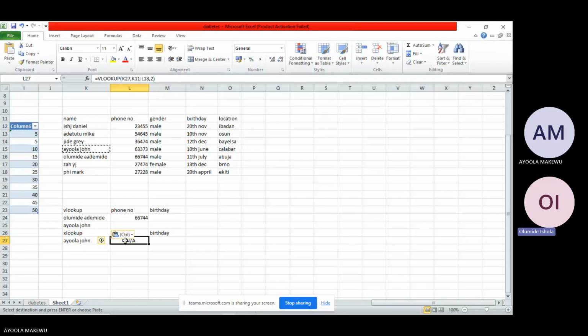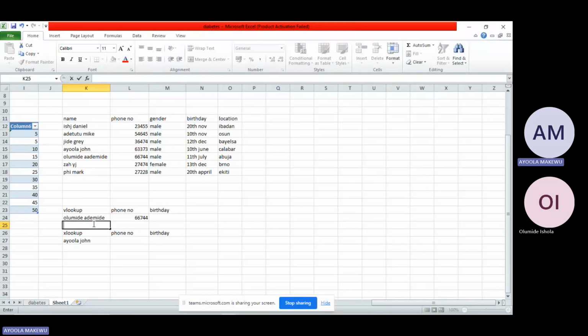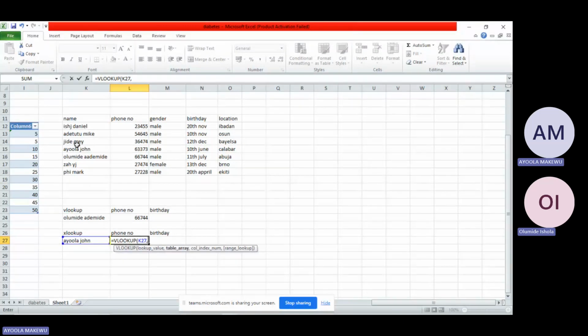Clear that thing first. Okay. Because it should work. It should actually work. It will work for you there. Do it again. Clear that Ayola John first. Clear that Ayola John that you have in the middle. Do it again. VLOOKUP. Something is wrong somewhere. Probably. But I'm not saying what is wrong with that. Okay, I'll click Ayola John. Comma. I like everything. Okay. Comma. Okay. Number 2. Index. Close the bracket.